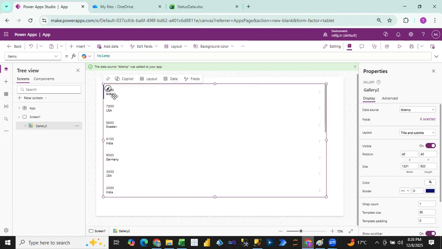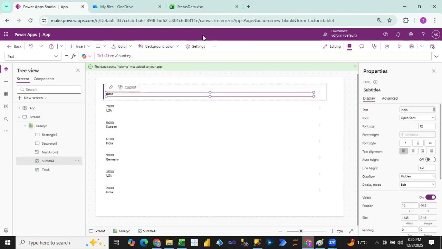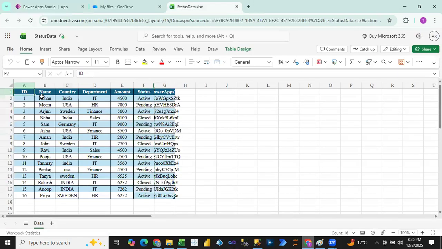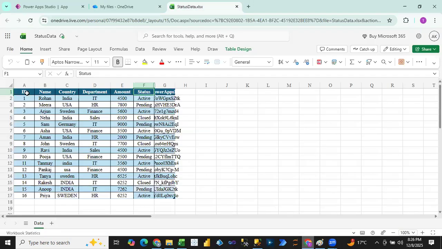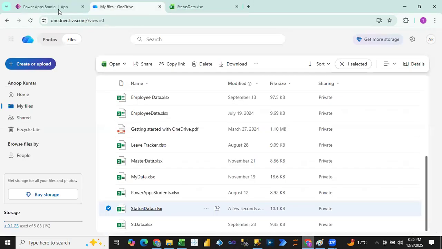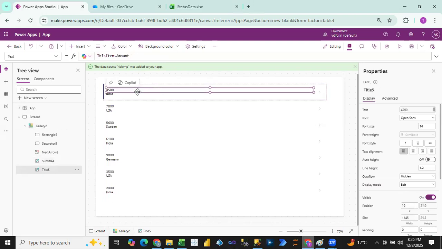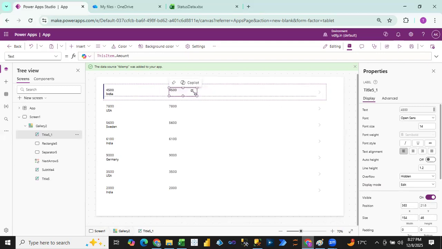But now I want to fetch all the columns. In this example, I need ID, name, country, department, amount, and status. It is showing the amount and the country, but I need ID and name also. So what I can do is simply copy this with Control C and Control V, and I can resize it also. If you copy one control, it impacts your entire gallery.